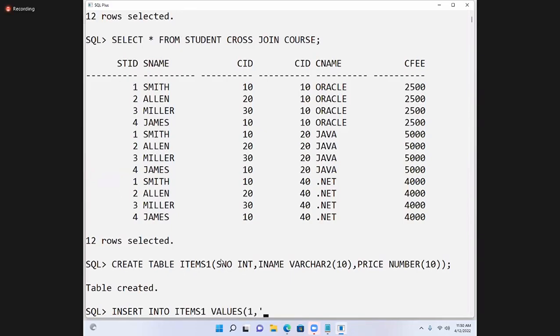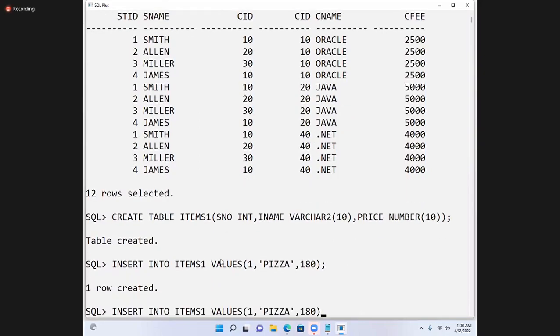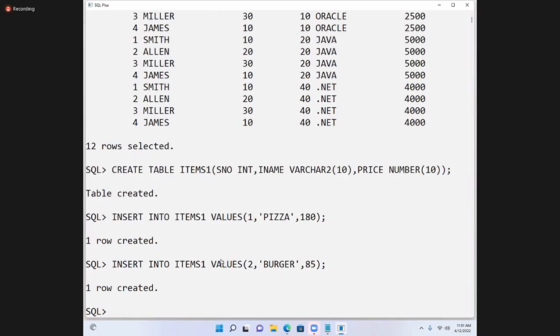Serial number 1, the item name is pizza, and this is 180 rupees. In the same pattern, I will go for my second item, for example 2, burger, 85 rupees. So this is one table I designed here. And the second table is items2. Here also I take serial number, item name as varchar of some size, and item price as a number of some size.